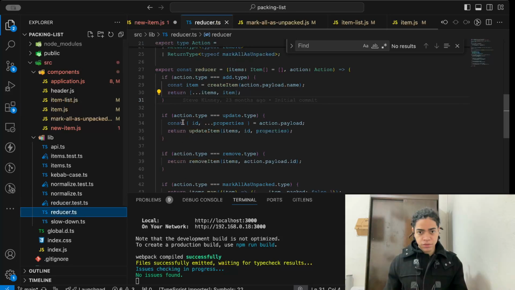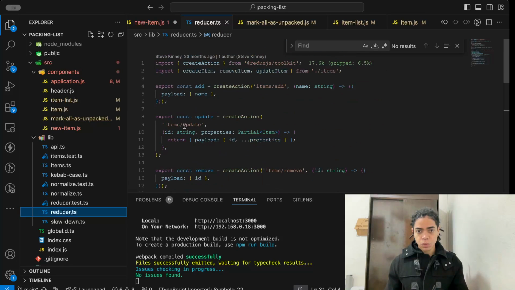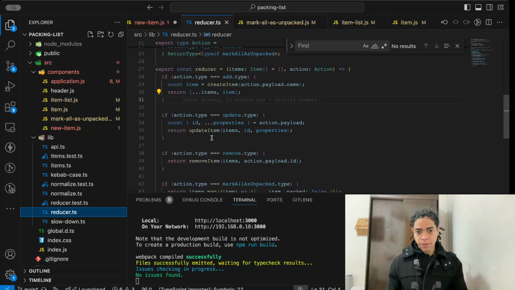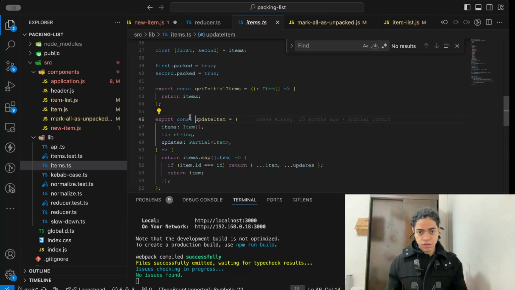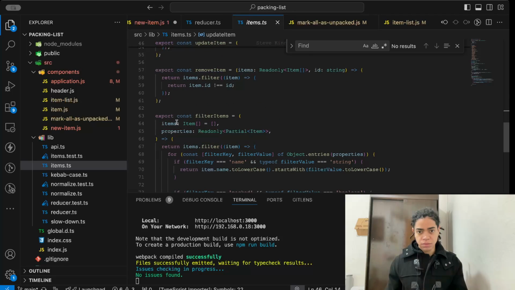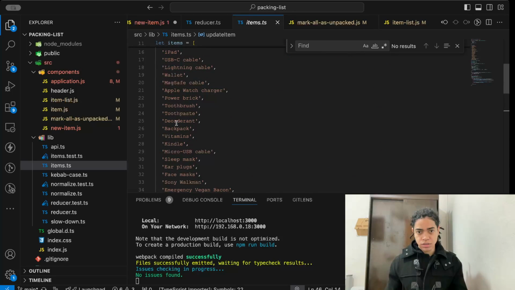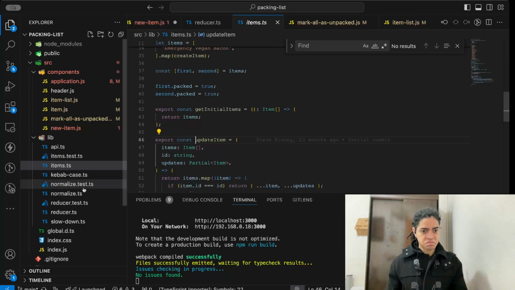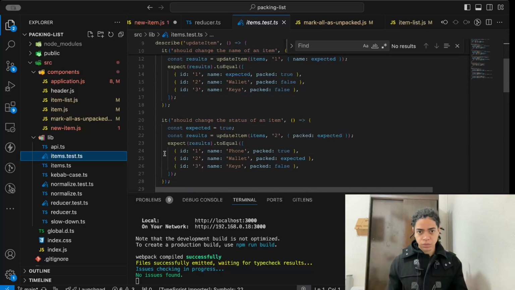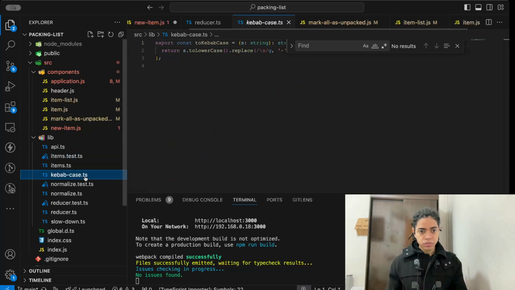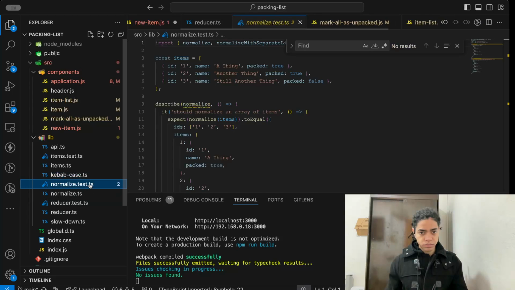Ignore reducer. Create, update, and remove. Okay, the items here. That's right. Remove item, filter items. There's nothing. There is no add items. That's not good, by the way. Yeah, that's not good.